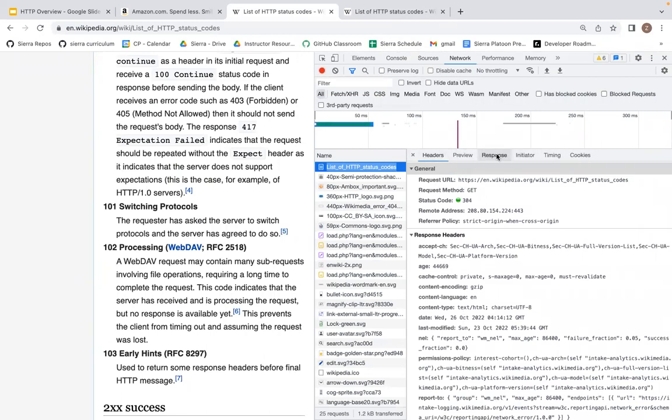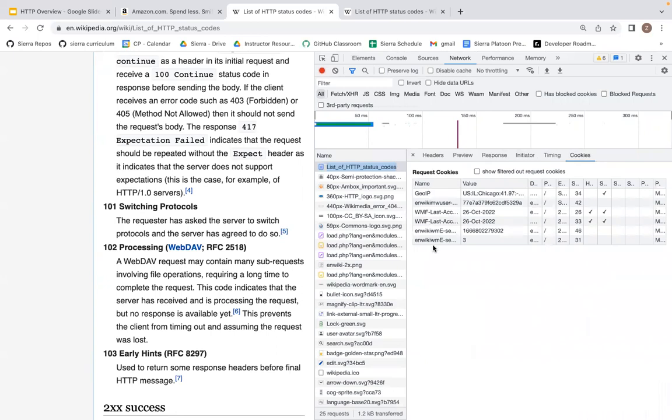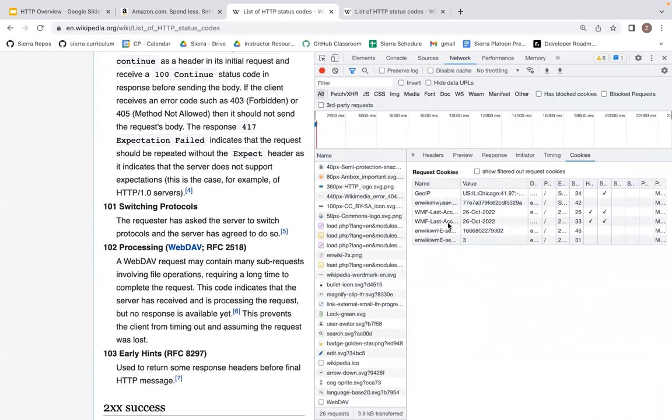All the way over here, there's cookies, and it shows you what kind of information Wikipedia is using to identify the session. And you can see this with whatever website you go to.